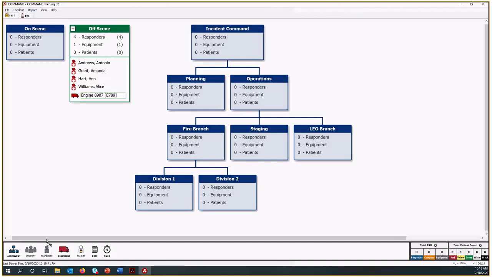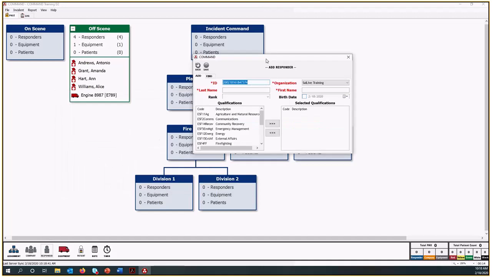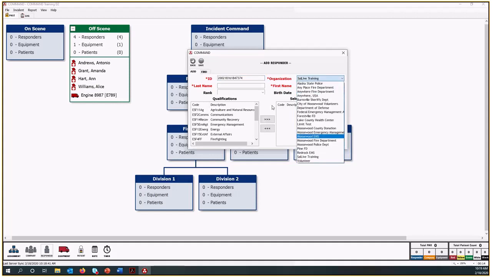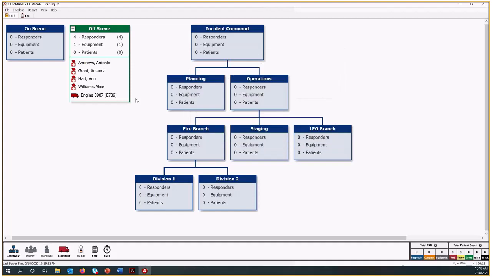Of course, you can drag and drop a responder in here as well. The difference between scanning a Salamander tag and doing a manual responder add is that all you have is going to be some basic information. There's going to be an auto-generated ID created for that responder. You'll have to choose that organization from your list here and then enter in the last name and first name. So you are limited on the information when you're doing a manual add versus if you have that person's barcode, you can scan them in the system and it will pull out all of their information.